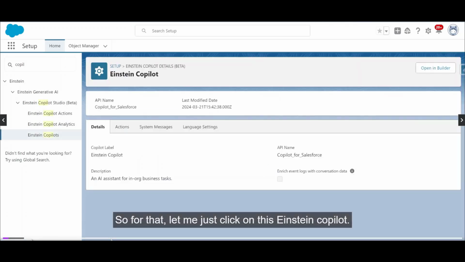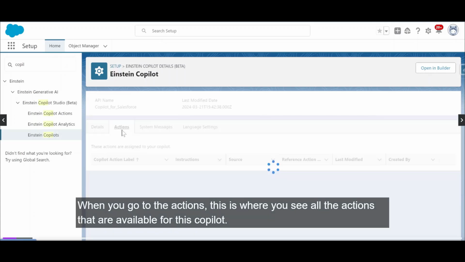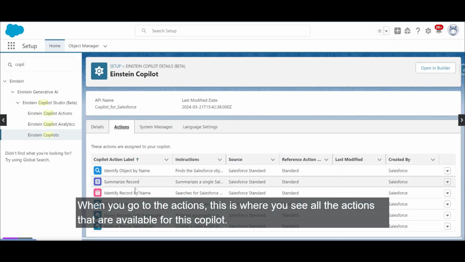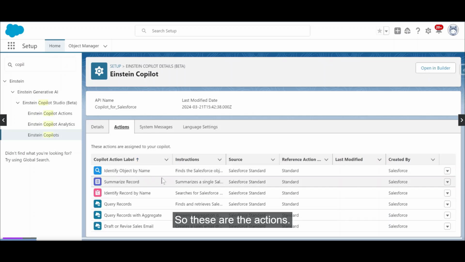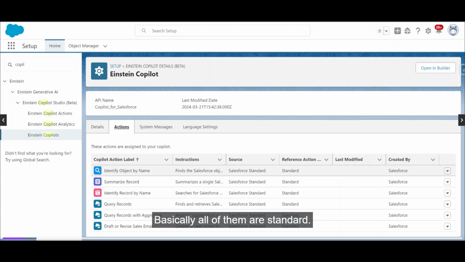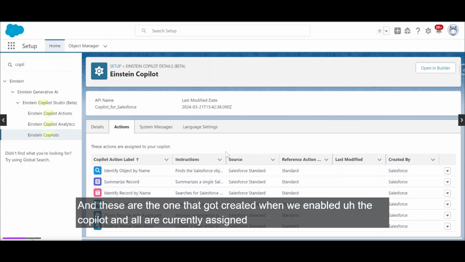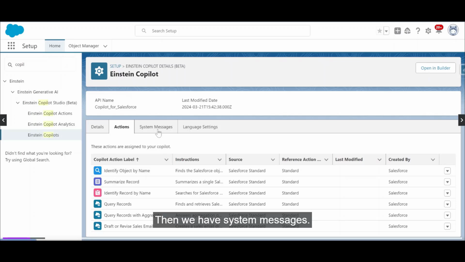Let me just click on this Einstein Copilot, and in the detail tab you see the name of the Einstein Copilot and the API name that Salesforce uses. You have multiple tabs here. When you go to the actions, this is where you see all the actions that are available for this Copilot, and we will talk more about this very shortly. Basically, all of them are standard, and these are the ones that get created when we enable the Copilot, and all are currently assigned to this Copilot.